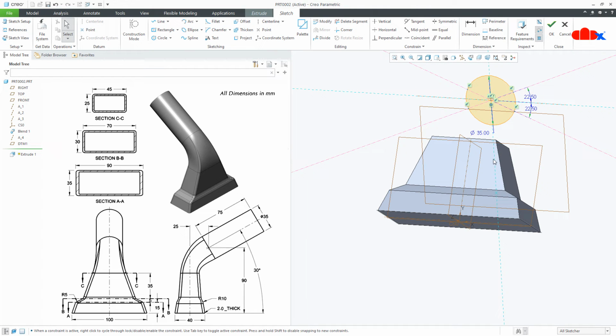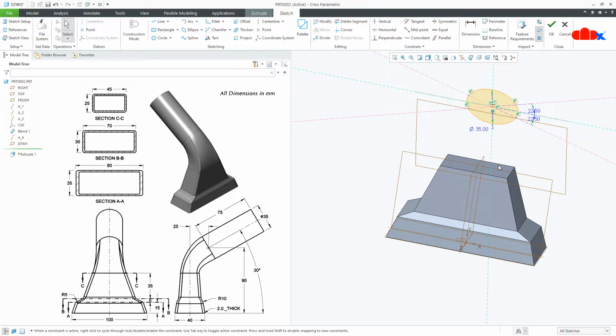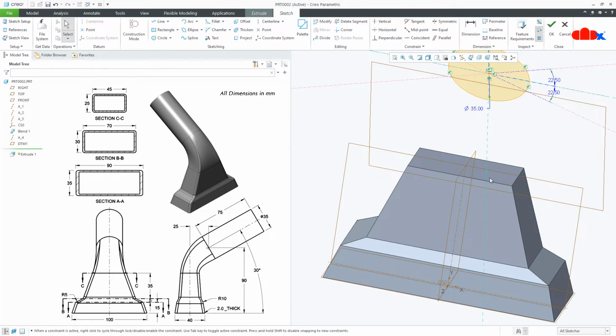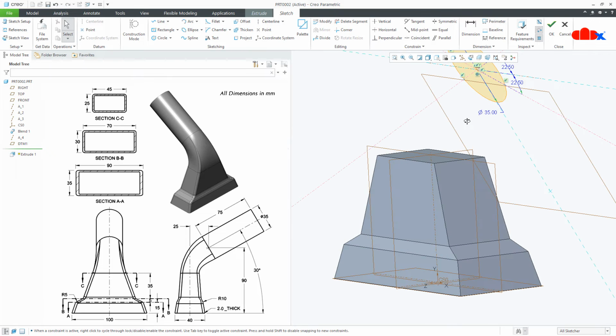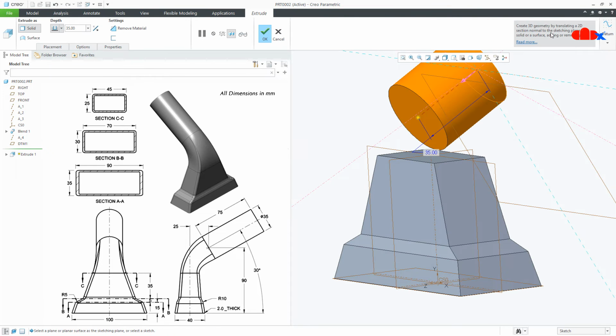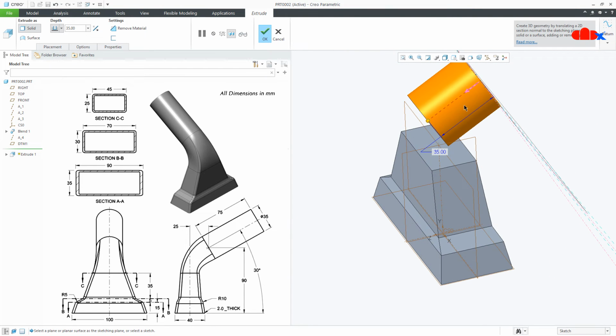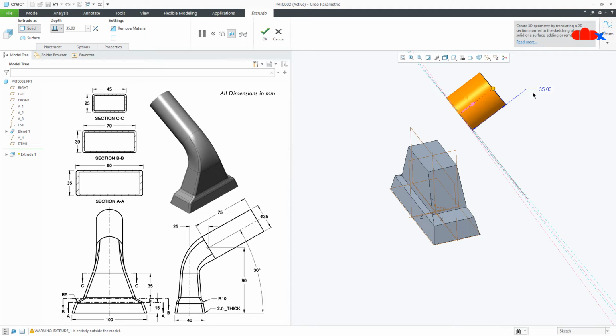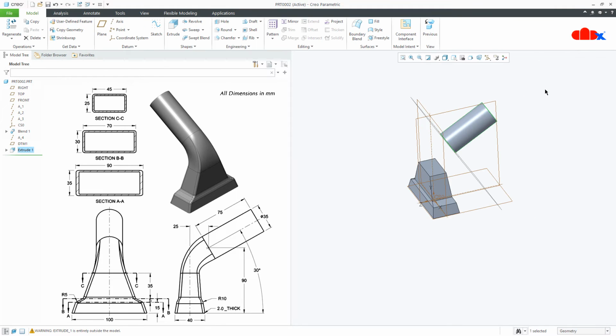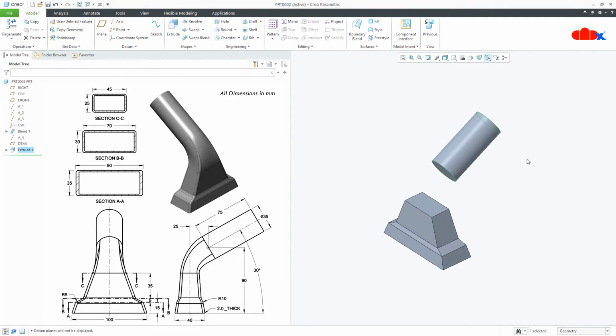Why I am doing this? Because I am dividing this circle into 4 segments. Because here I have 4 segments and this has to blend with this. So both sections must have an equal number of segments, and that is why I have divided this circle. Now say OK. Flip the direction. Now this is 75 and say OK. Switch off the datums. Control D.